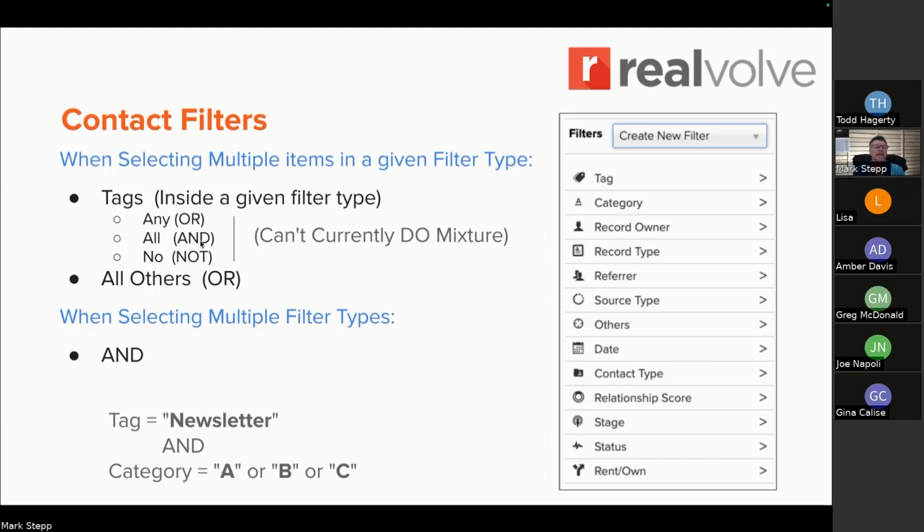Or I might go in there and say, well, I want everybody in my database except for anybody that's currently on my newsletter list. And I could choose no, or it's the not option. In computer terms, the or, and not are very common. So I could go in there and say, well, who do I have in my database that's not on my newsletter list? And maybe I want to put them on that newsletter list.